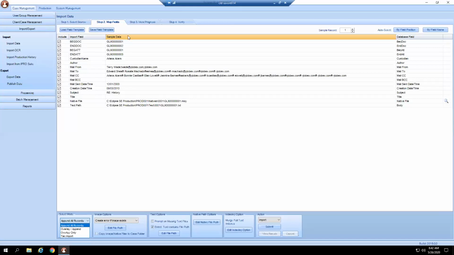And the third one, then what about the overlay and append? Is it going to do both? Yeah. So if it sees that BegDoc reference, it's going to overlay that information. It's going to replace the fields. If it doesn't see that BegDoc number, it's going to add those fields to your database. Oh, okay. So it's going to add those BegDoc records. Okay, that makes sense.